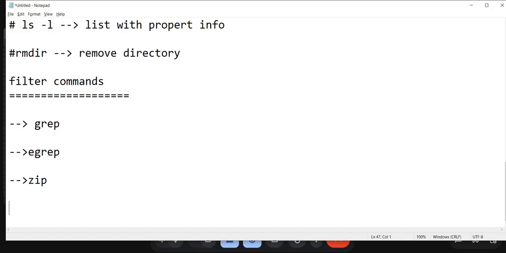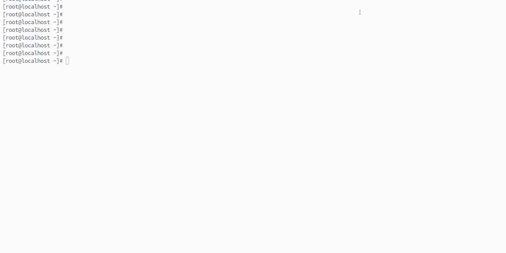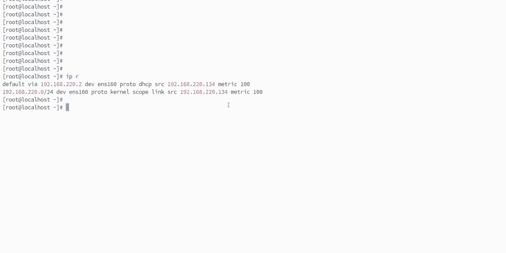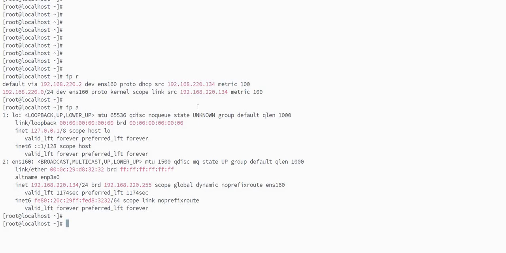So let me go to the practical, then only people can understand the things. This is my operating system. I logged into the server. For example, I trigger the command ip space r. The ip r command will list the IP address of the particular server. For example, this is the IP address of the server. In the same way, ip a: all the information will be listed out, including each and everything.